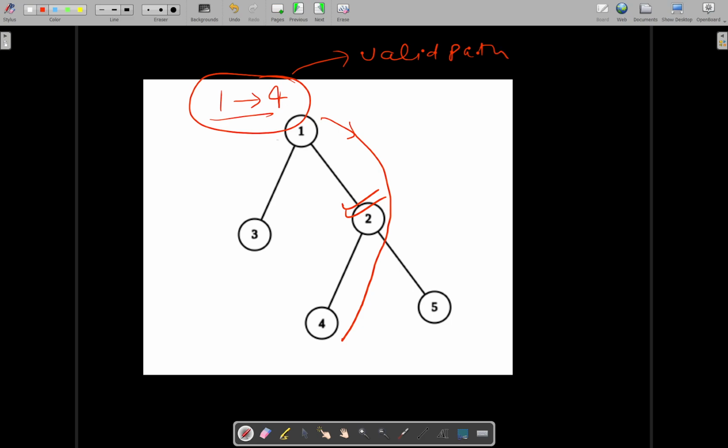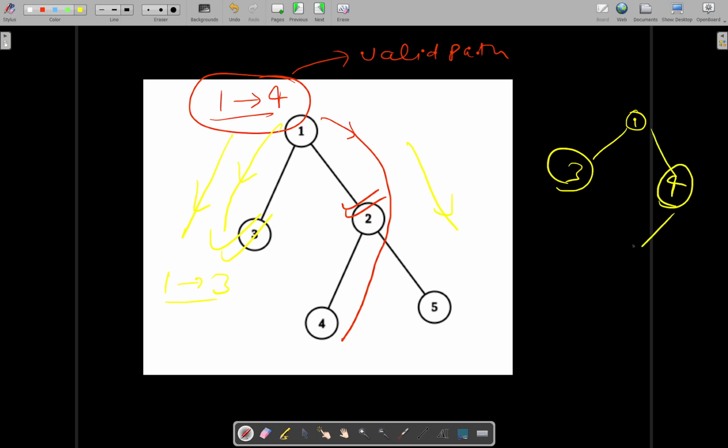Another valid path can be this path from 1 to 3. This path has only one prime number, which is 3. So it is a valid path. I hope you are able to understand what a valid path is. You should not think that valid paths should exist in this direction only. For example, let's consider this example: 1, 3, 4, and then 2 and 5.